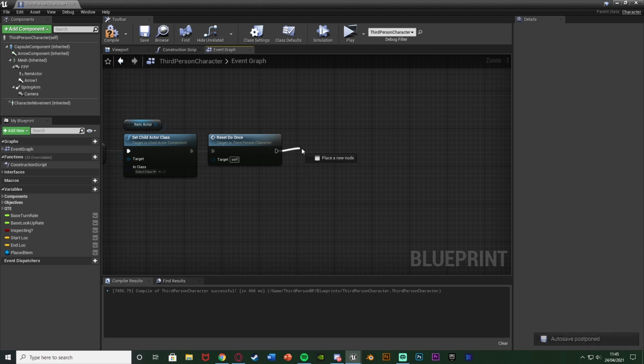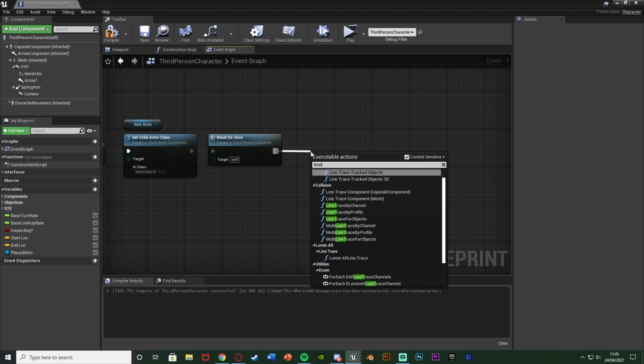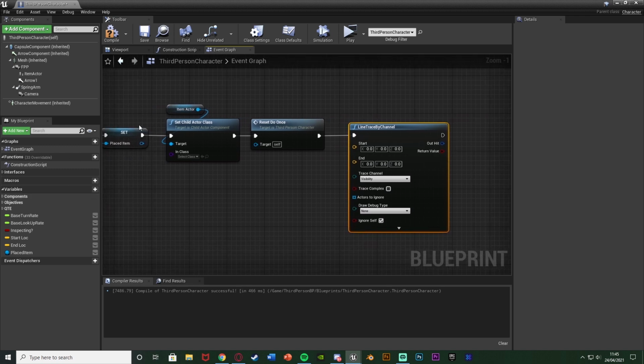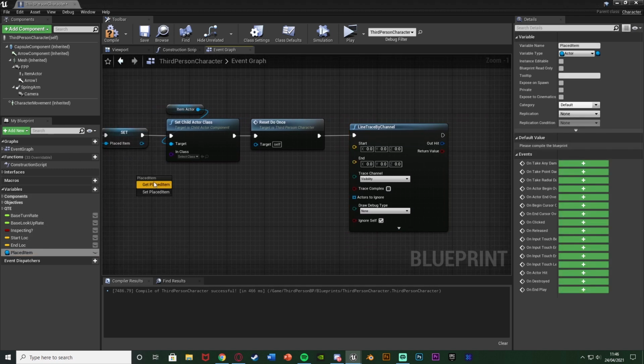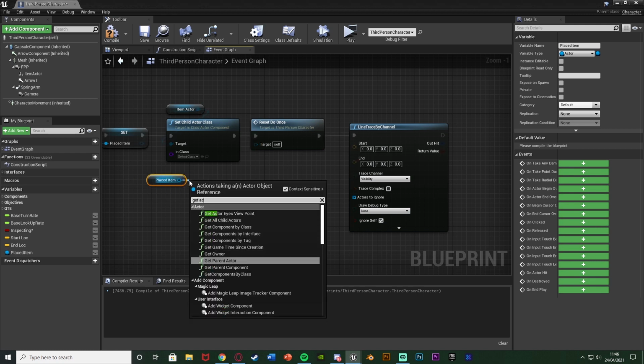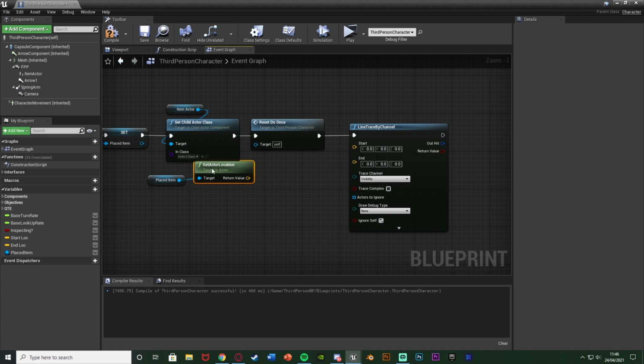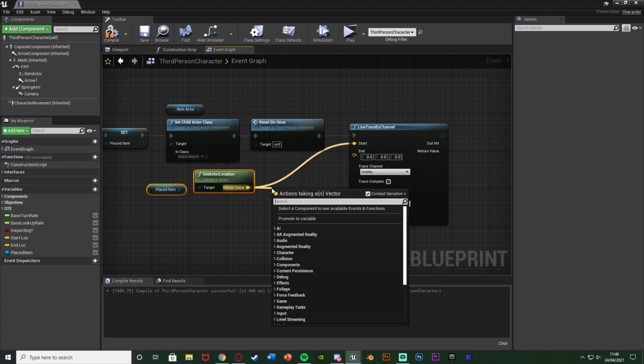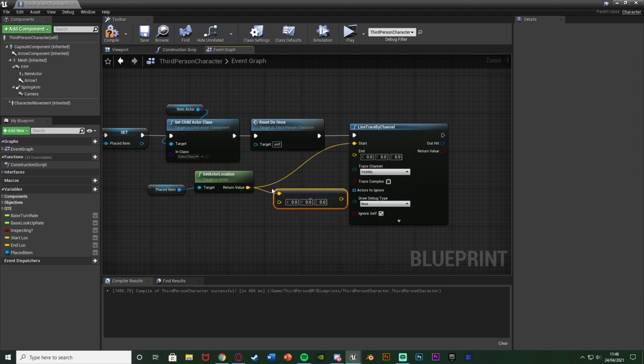So I'm going to come out of the reset do once there, and get a line trace by channel. The start is going to be the current location of this item. So we're going to get our placed item here, get placed item. Out of this, we're going to get the actor location, so get actor location, and that is very simply the start of the line trace. And then we're going to come out with the return value of the get actor location again, and get a vector minus a vector, with that going to the end.